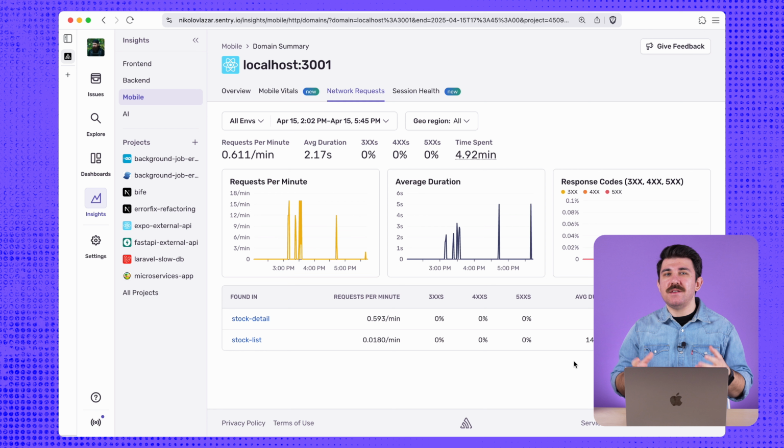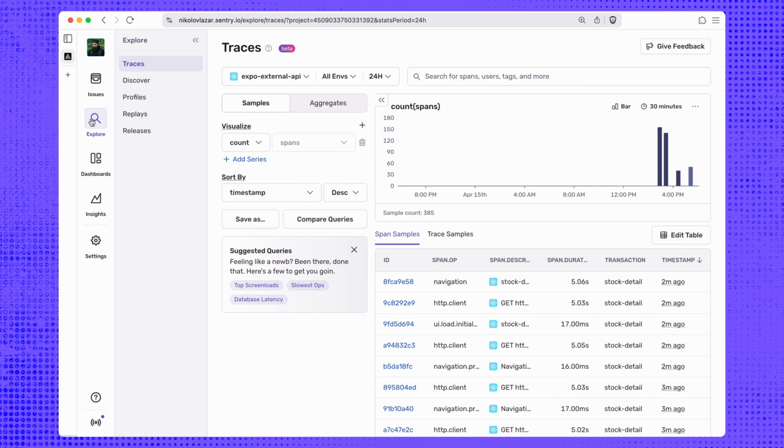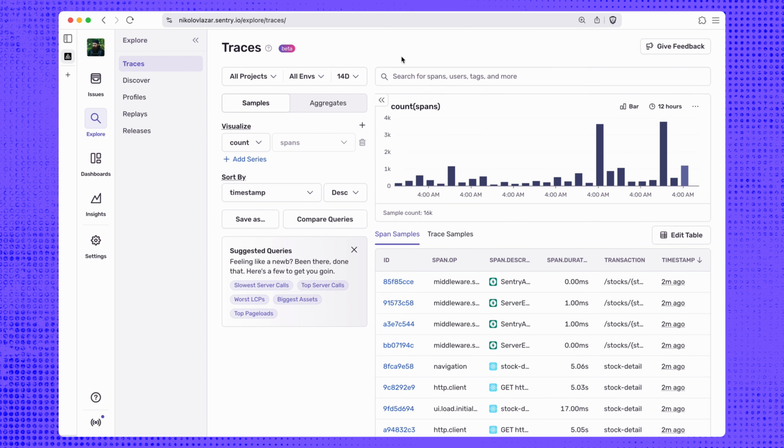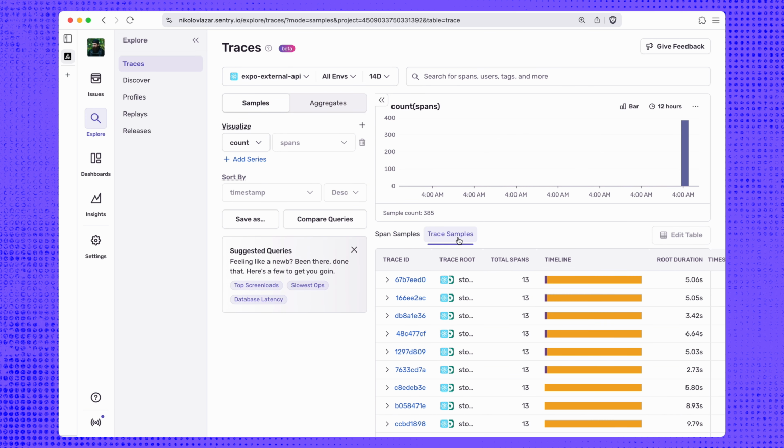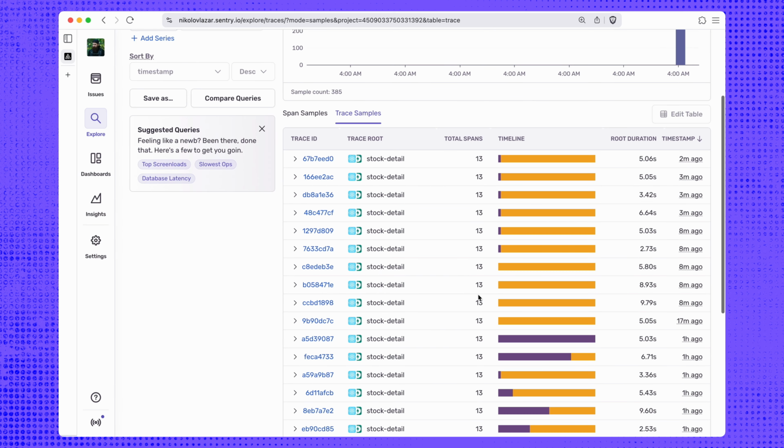We can see that something is going on. We can check out the mobile vitals or, for example, the network requests, and we might be able to see that we are sending HTTP requests to localhost 3001. And there are two screens, the stock list and stock detail, and the stock detail definitely takes a lot more than the stock list. So we can see that there is something going on with the application, but there is a better way, or better screen in Sentry, that'll give us much more detail. So let's go to the Explore page, click on Traces, select our project, and click on the Trace Samples tab. I'm going to collapse this one to make more room for the table.